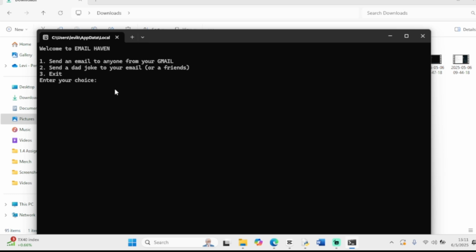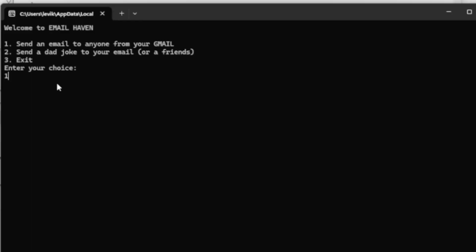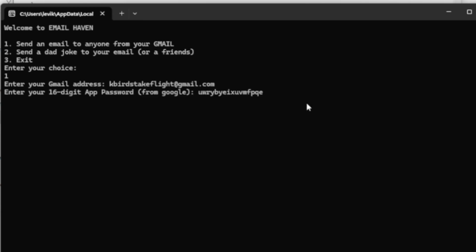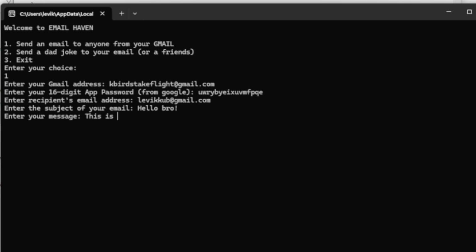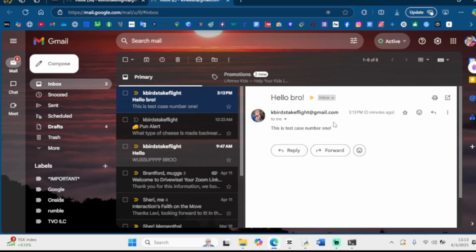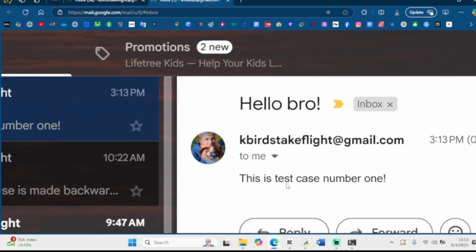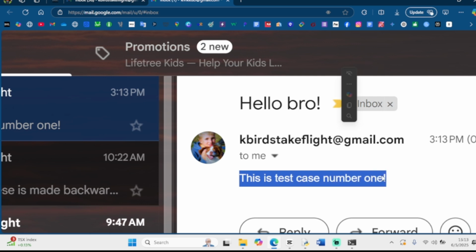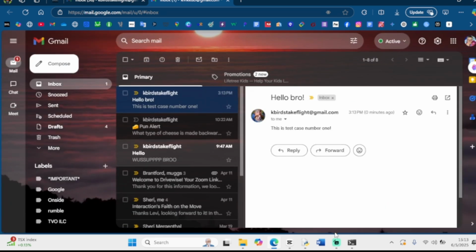So case number 1, we're going to input sender email. So I'm going to use my email and my 16-digit password. I'm just going to fill in some things. It doesn't matter what you fill in for the subject. I'm going to use my own email for the recipient as well, and we're just going to make sure it works. The expected output is that I receive an email in my inbox. So let's see if it works. And it did, so that's good.